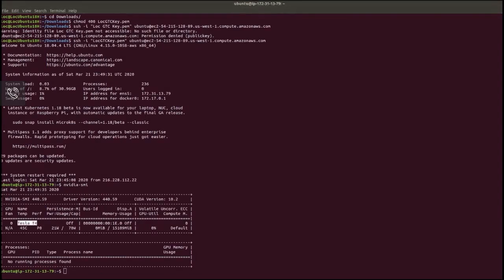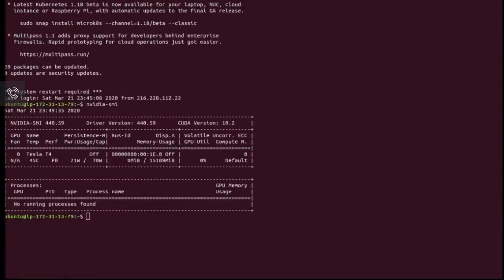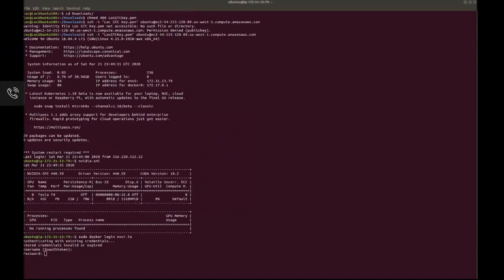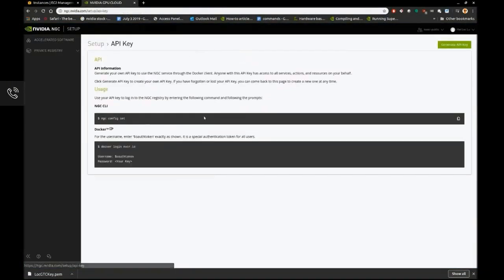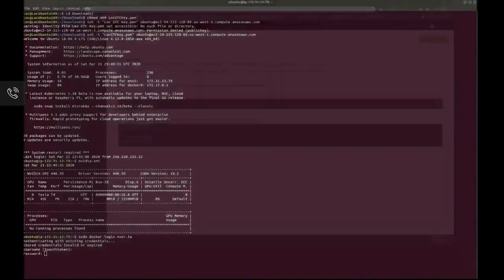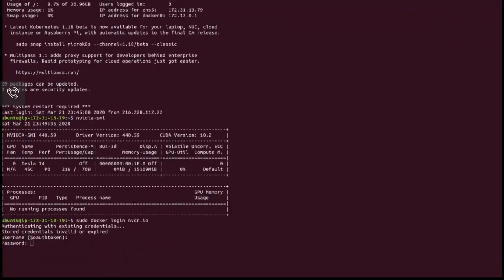And now we need to log in to NGC by running sudo docker login. It asks for a username, that is the username. And then the password, you can get it from the NGC website when you register, like here. Go to setup, get an API key, and then generate an API key. It will give you the password, and you paste the password in here. It should say login succeeded now.